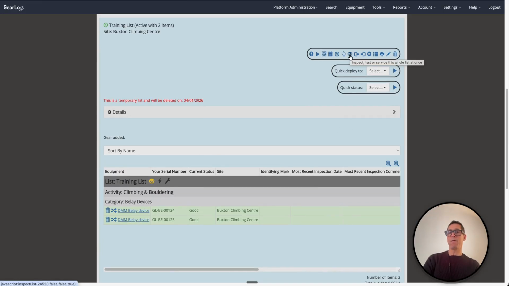The I is to inspect it. Please go see our video on that. And the tick is to loan it out. So please go and see our separate video on that one. The up arrow will allow you to do a bulk reservation as well. So this will say, I would like to take this list and reserve the whole contents of the list for another user.